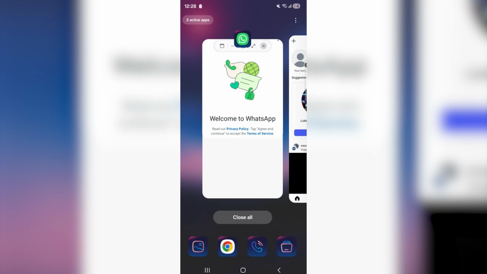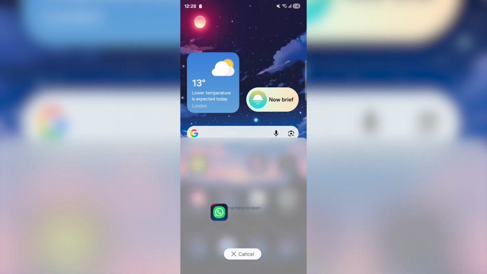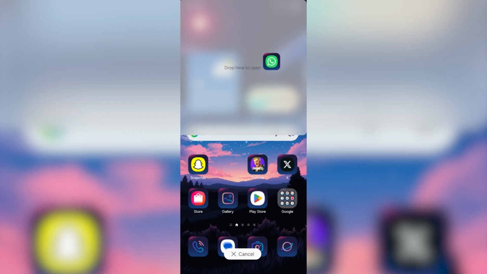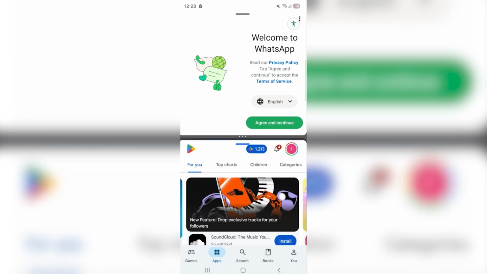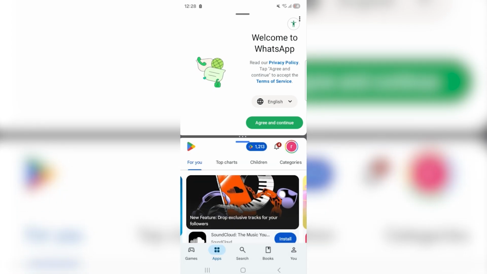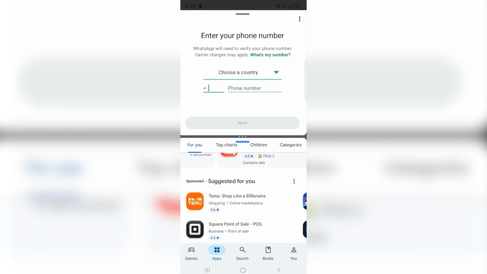Let's say I want to use WhatsApp at the same time. Long press on WhatsApp and it's going to say drop here for pop-up view. But then I can move it to the bottom and it's going to say drop here to open, or drop here to open as well. So let's say if I want to put it to the top, I can put it to the top and then it's going to ask me what app I want to select for the bottom area. So I'm just going to select Play Store. Now I'm using both WhatsApp and Play Store at the same time.